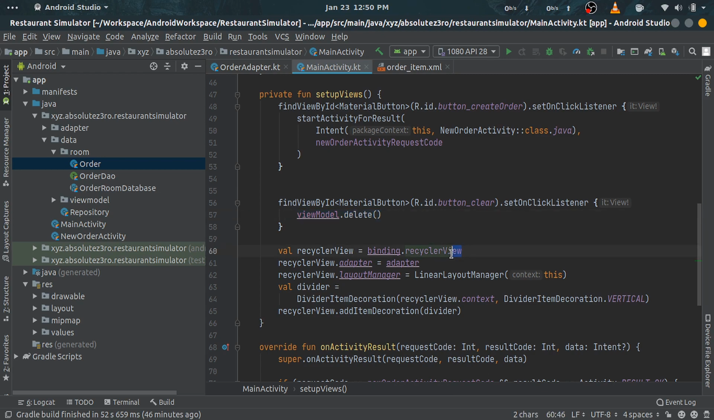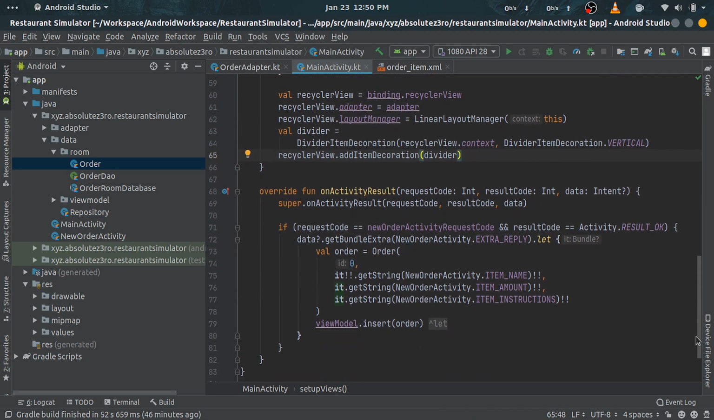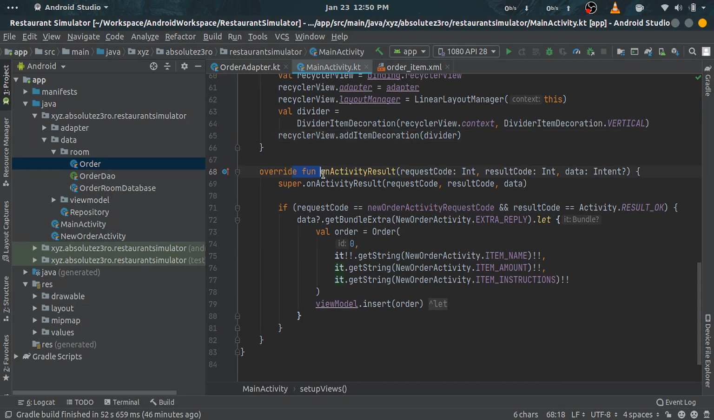Next, we have recycler view instance. We set up the adapter to it. We set up the linear layout manager and add the item divider. Finally, we are overriding the onActivityResult function to insert the order in the database via view model. We get the bundle returned from the create order activity and then create a new order from the data returned.